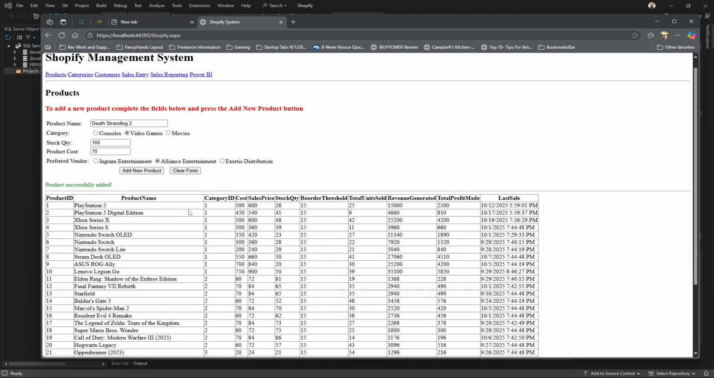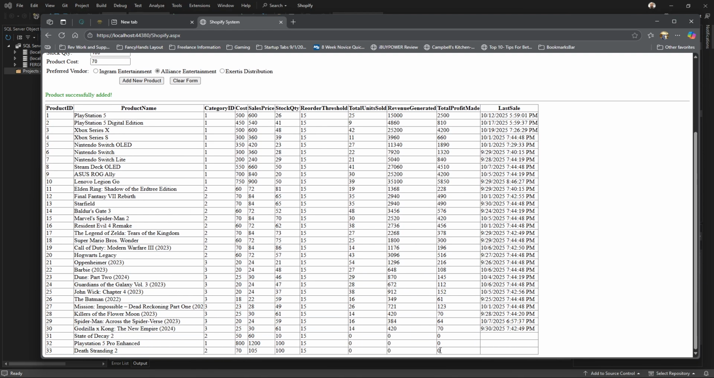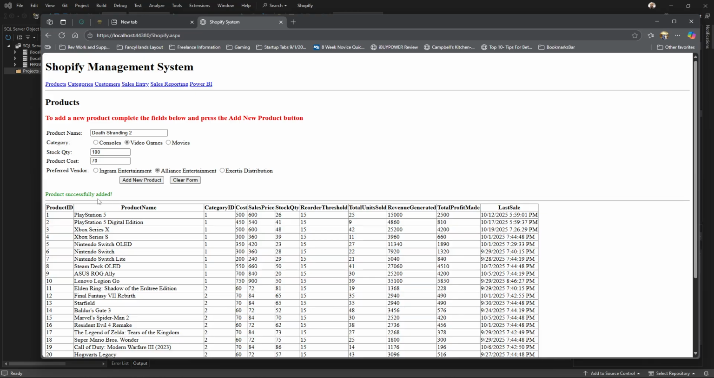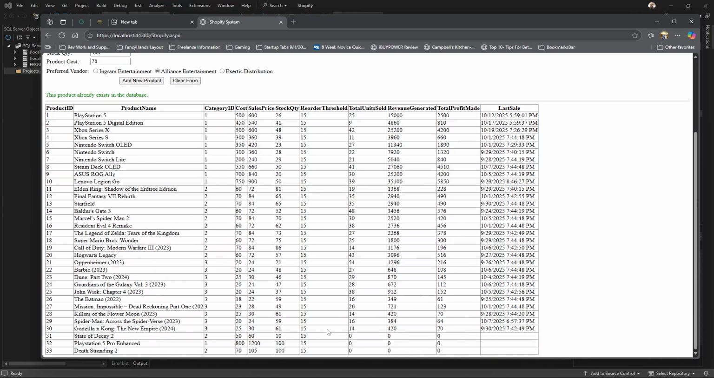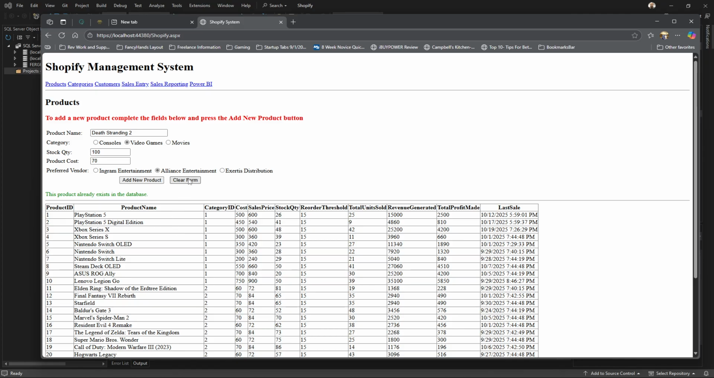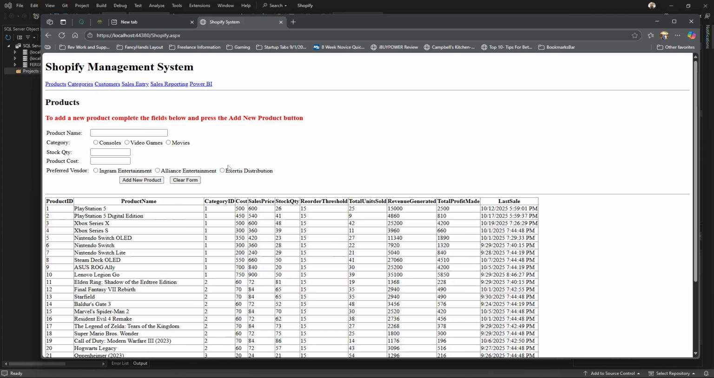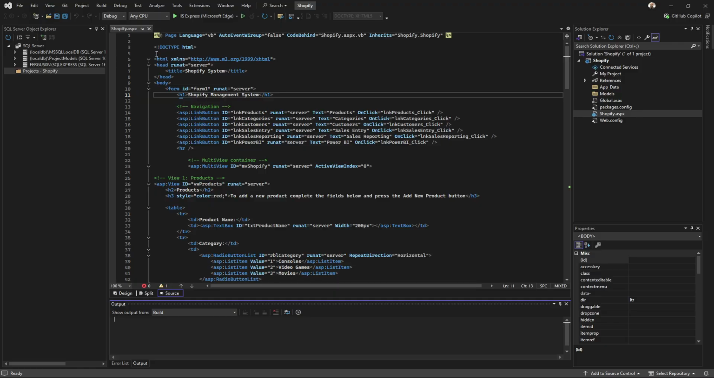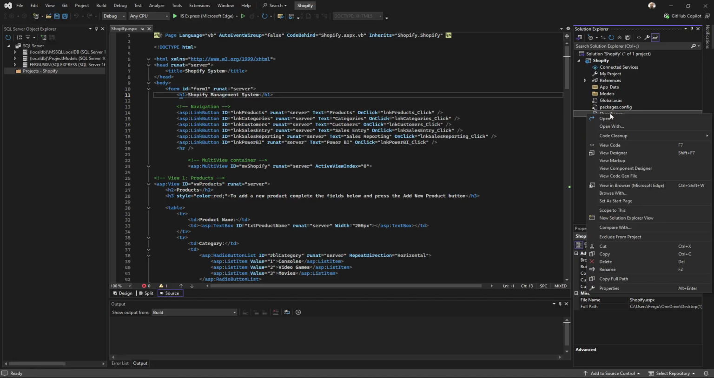Add product. All right, and then it pops in right down there. There's no metrics yet because it's just been entered, hasn't been sold yet. It was a simple stored procedure, so there's integrity built in just to show you. If you try to add it again, it already exists, so we'll prevent duplicate. And then clear form. So nothing major over there.